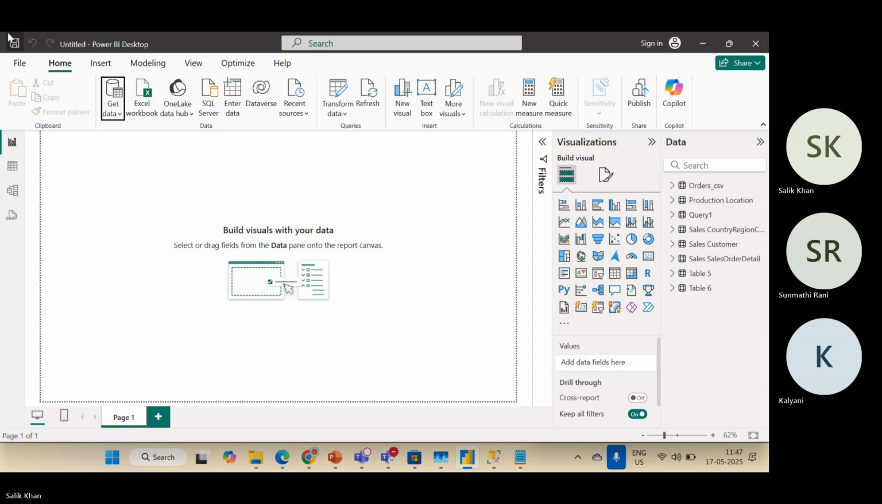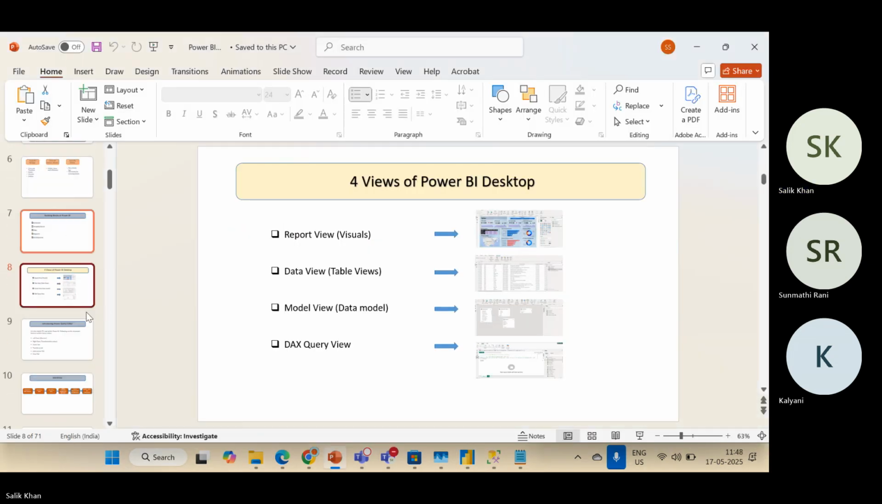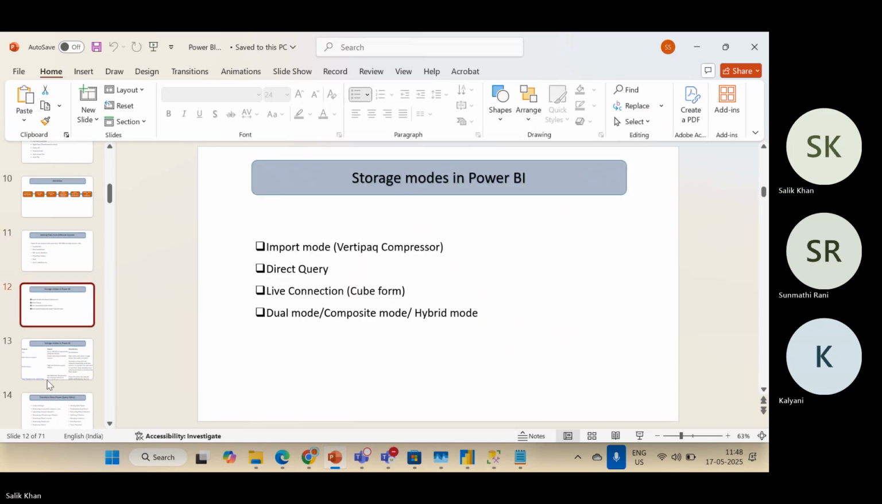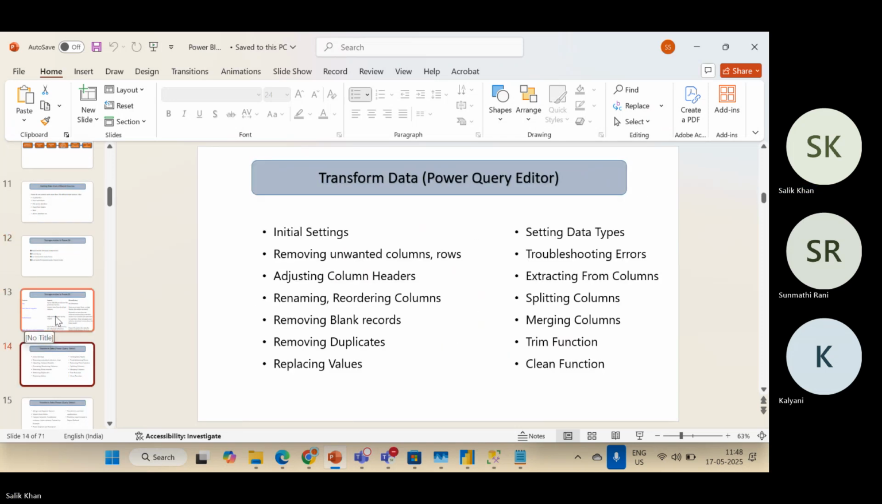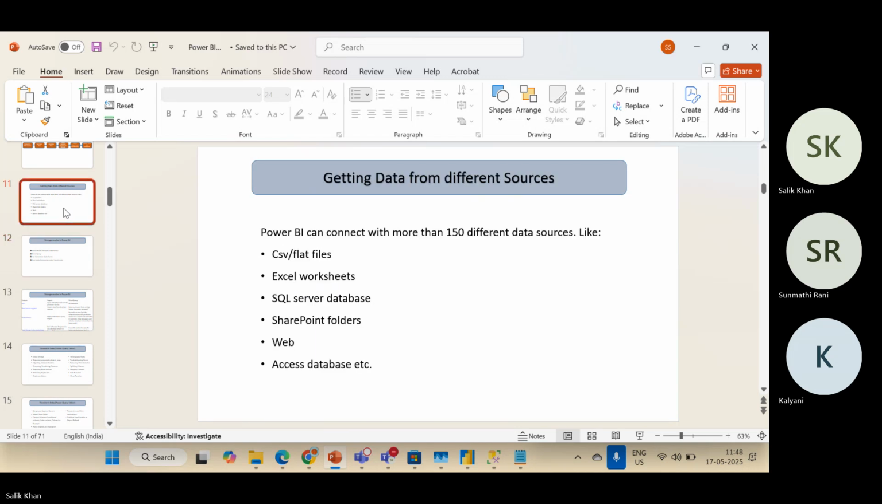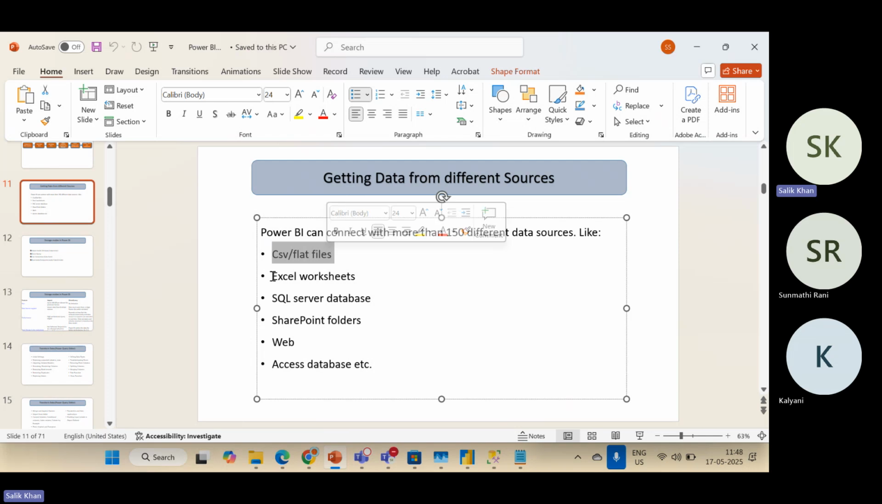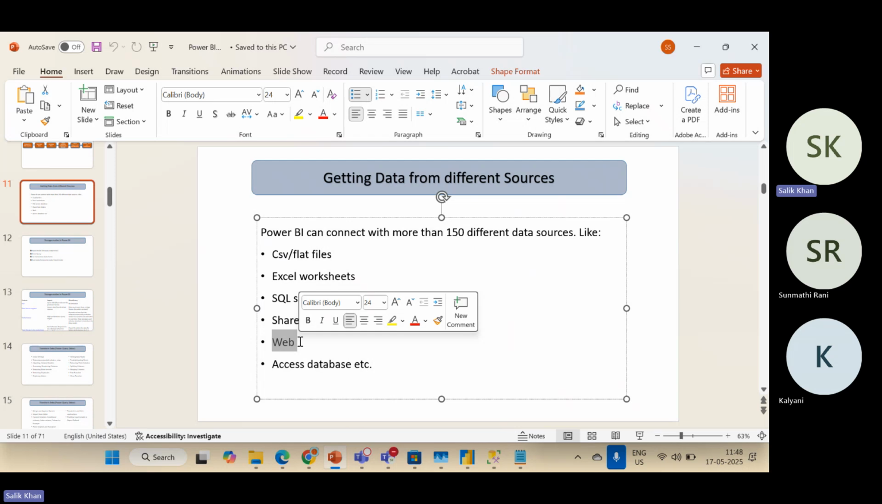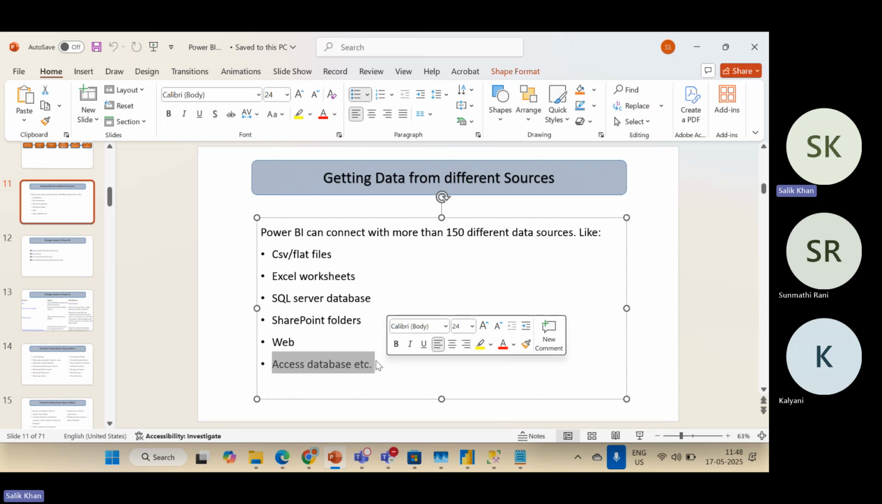Okay, but there are few more sources. Like let me just show you. Yeah. So we have seen how to bring the CSV flat files, Excel worksheets, SQL Server database, and also the web database. And there are few more, like we can also bring the data from the SharePoint folders, Access databases, etc. Okay. So basically you can bring the data from different sources.